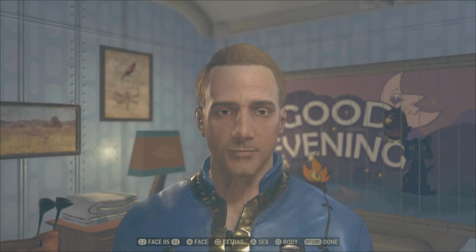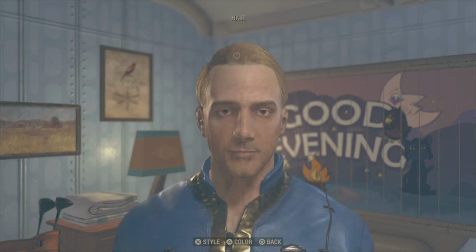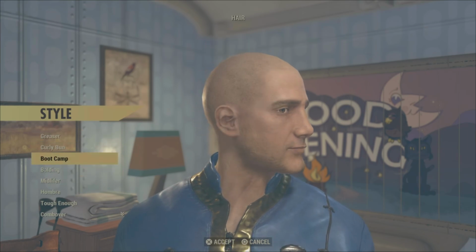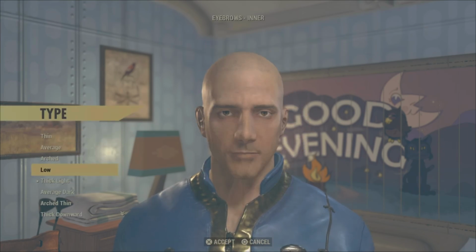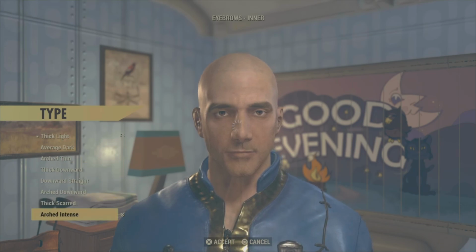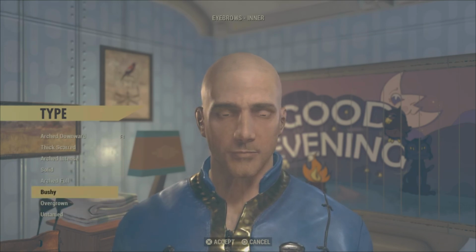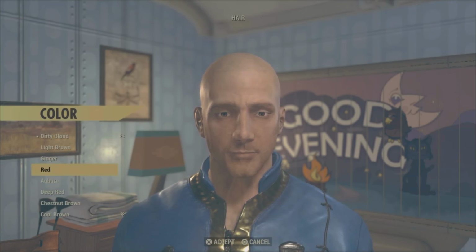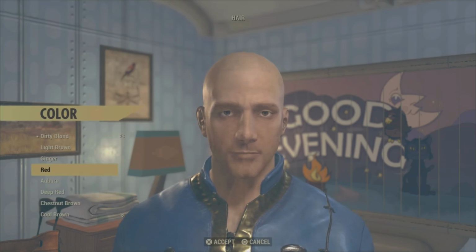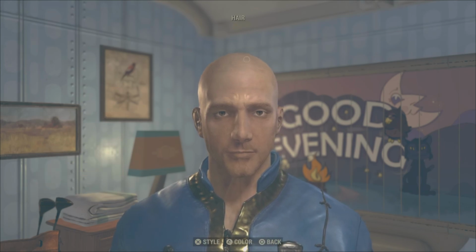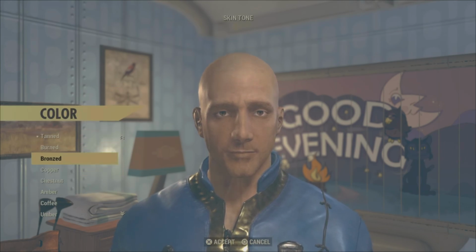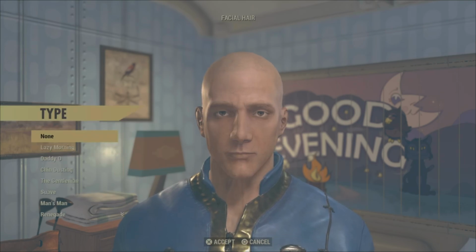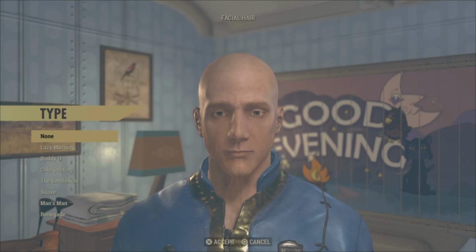Starting with phase 5, the first thing I'm going to do is to remove his hair. So going up to boot camp. And he doesn't have eyebrows either, but unfortunately we can't remove them, so we might go bushy and then change his hair colour to red to try and match his skin tone a little bit and blend in. Speaking of, let's change his skin tone to burnt, and then we'll come down to facial hair and select none.